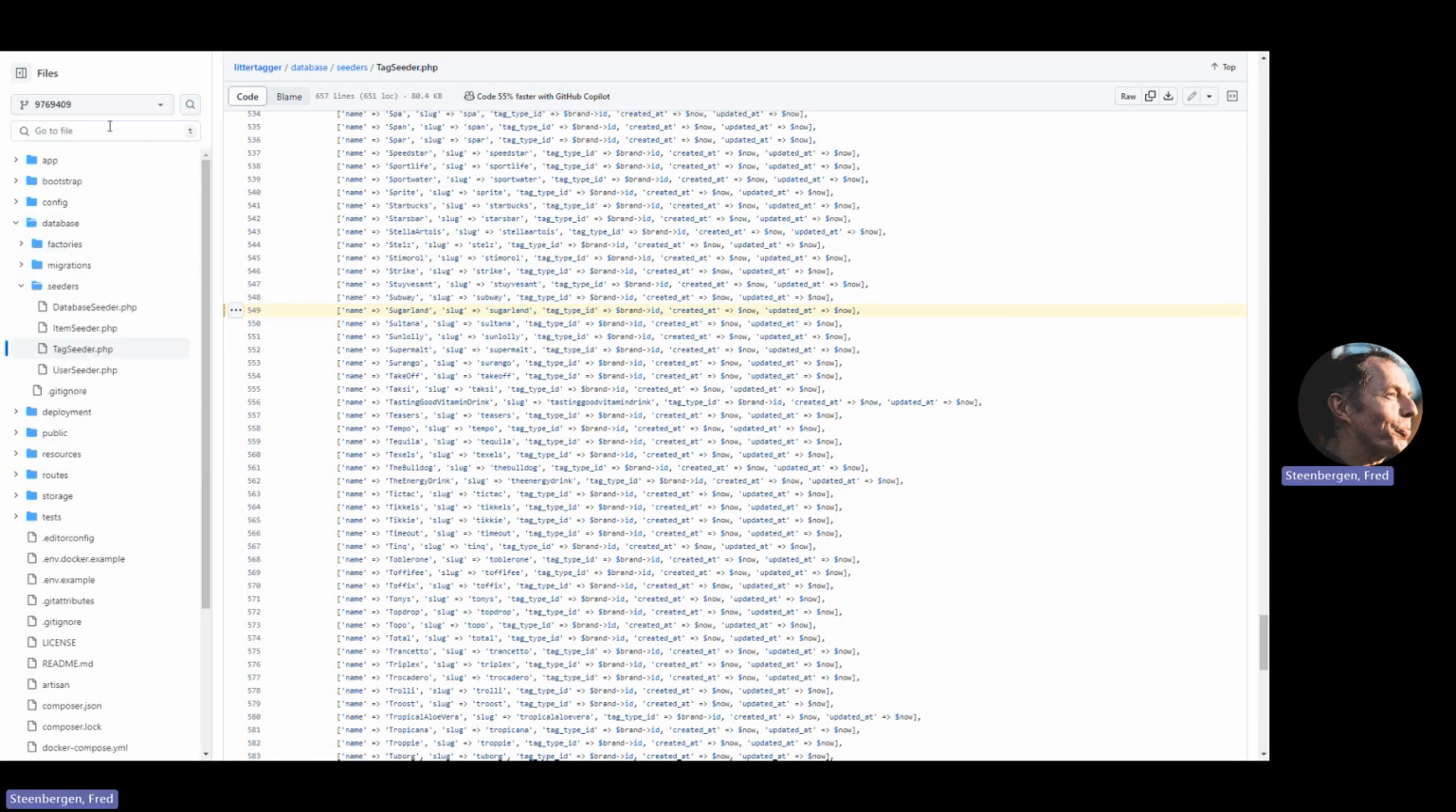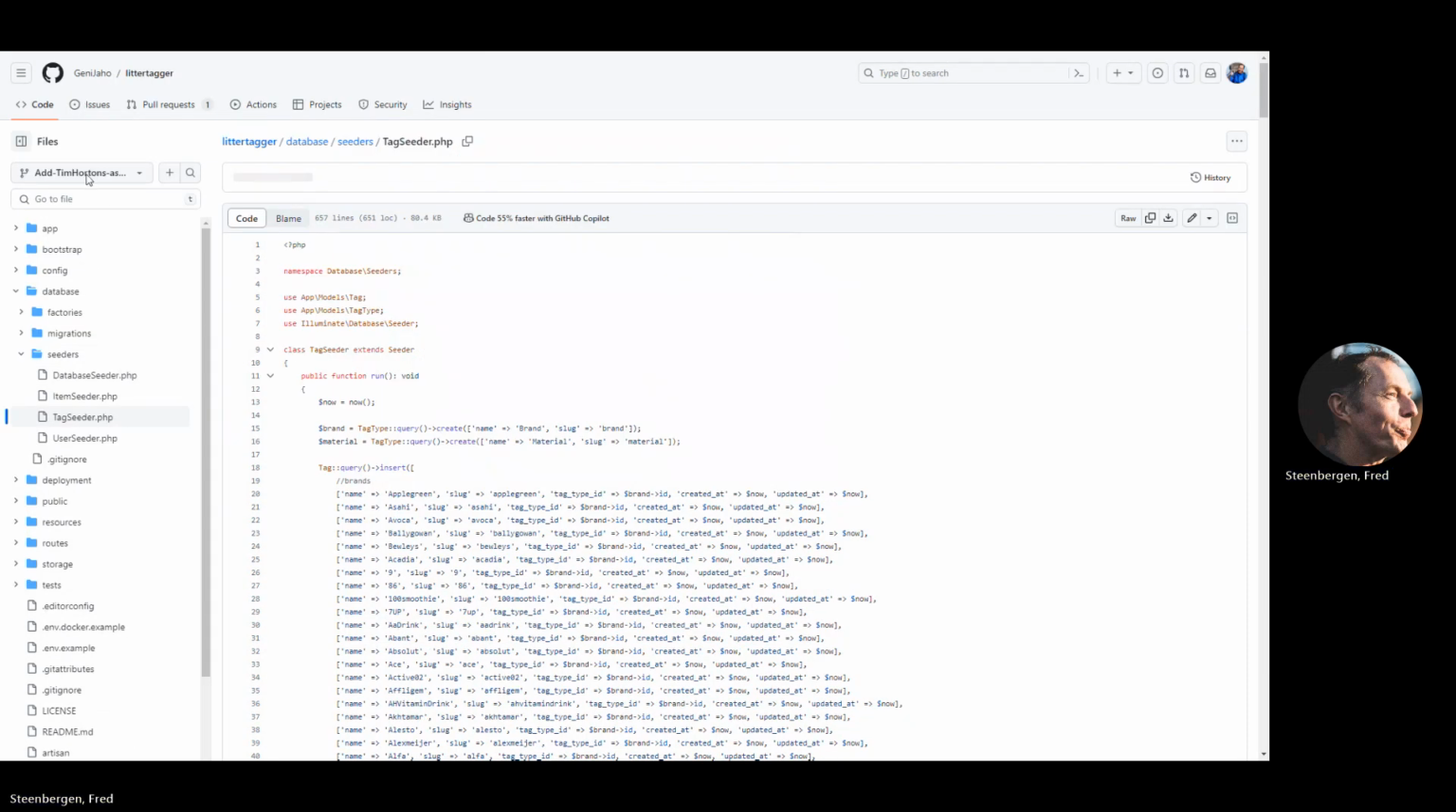This is the one that I should be in. So now I'm in that one. And I do know, well, let me do it another way. Now I'm in that branch, and I do know that it was in the database, the seeders, in the tag seeder. So I guess or hope that if I click this one, it should be. It should be. Yeah, not sure.